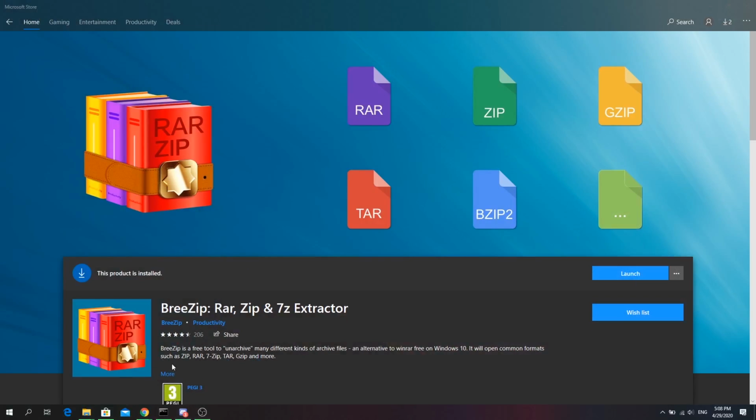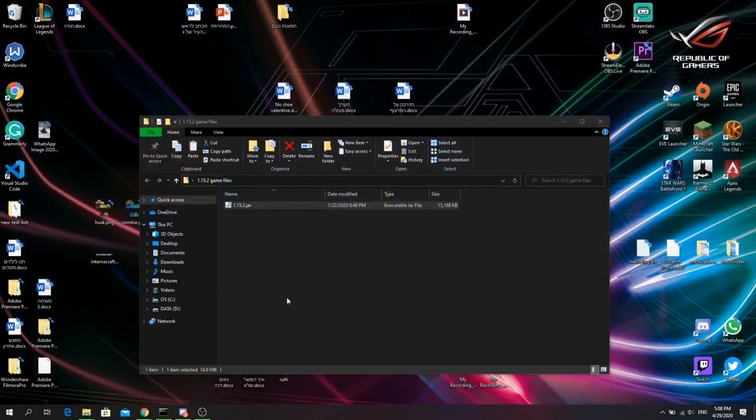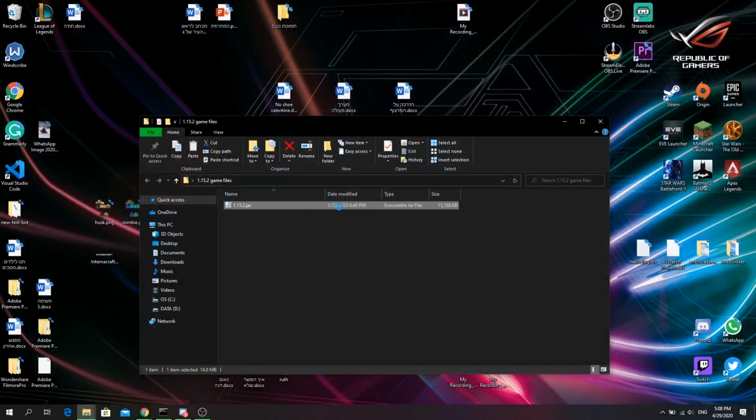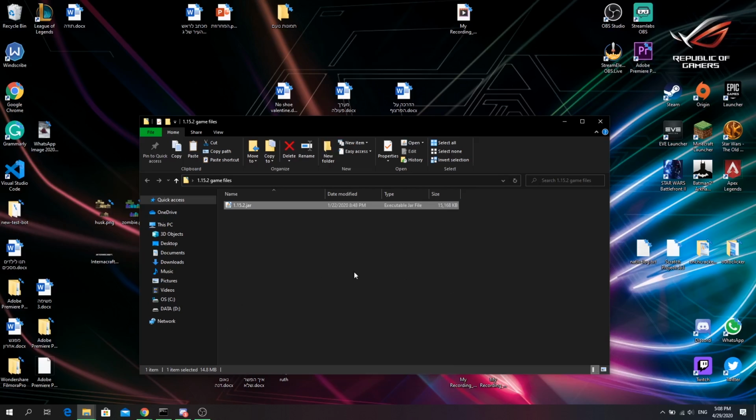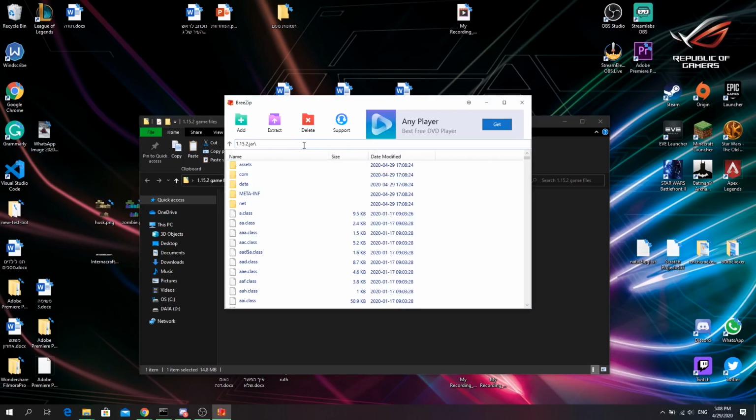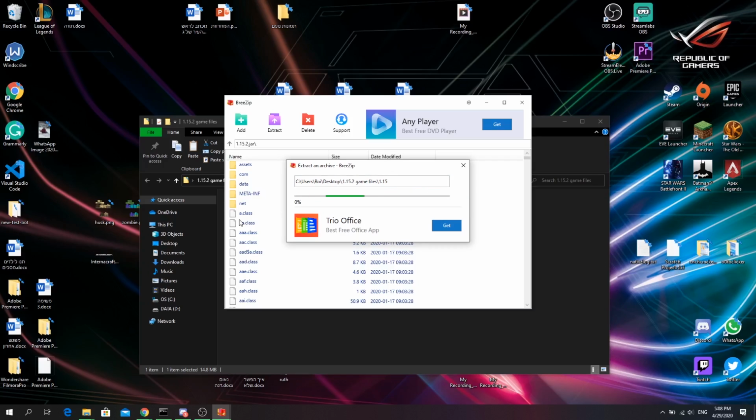Okay, so after it installed, you can exit the Microsoft Store and right-click this again. Then press Open With and select Bandizip, or the extractor that you're going to use. And extract. This may take some time because you're now extracting tons of files from the jar executable file. After you finish doing that, you can hop back onto the tutorial.